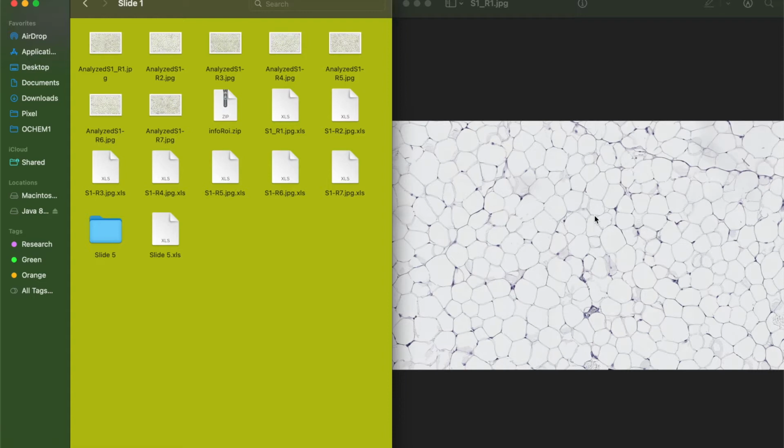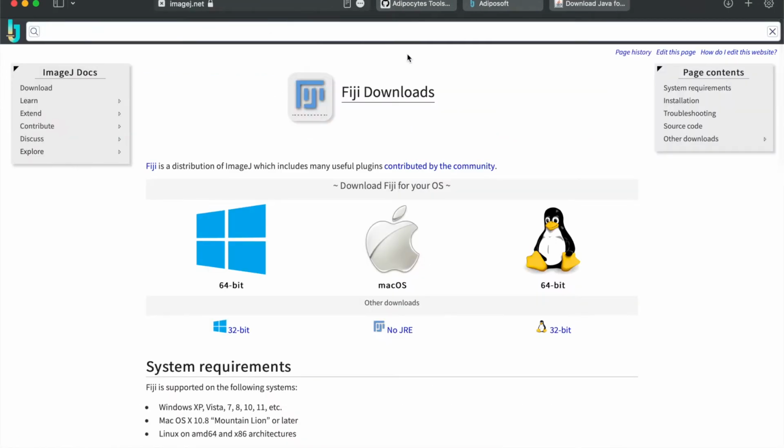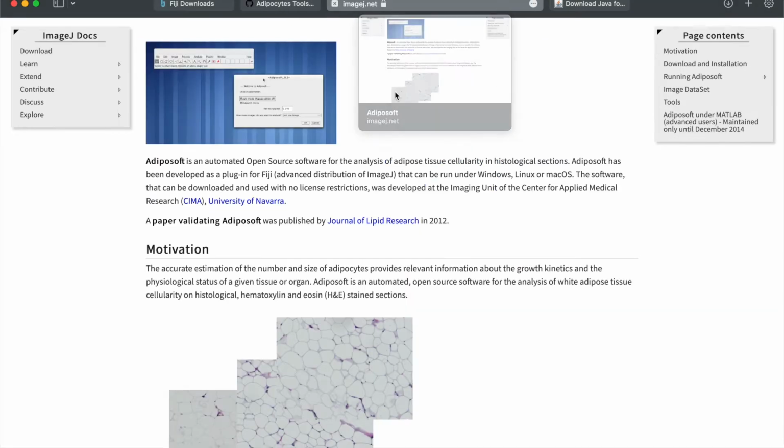Mohan Kumar's lab. Today we'll be going over how to use the Adiposoft plugin in the Fiji software. We'll be going over how to download the Fiji software and how to install the Adiposoft plugin as well.